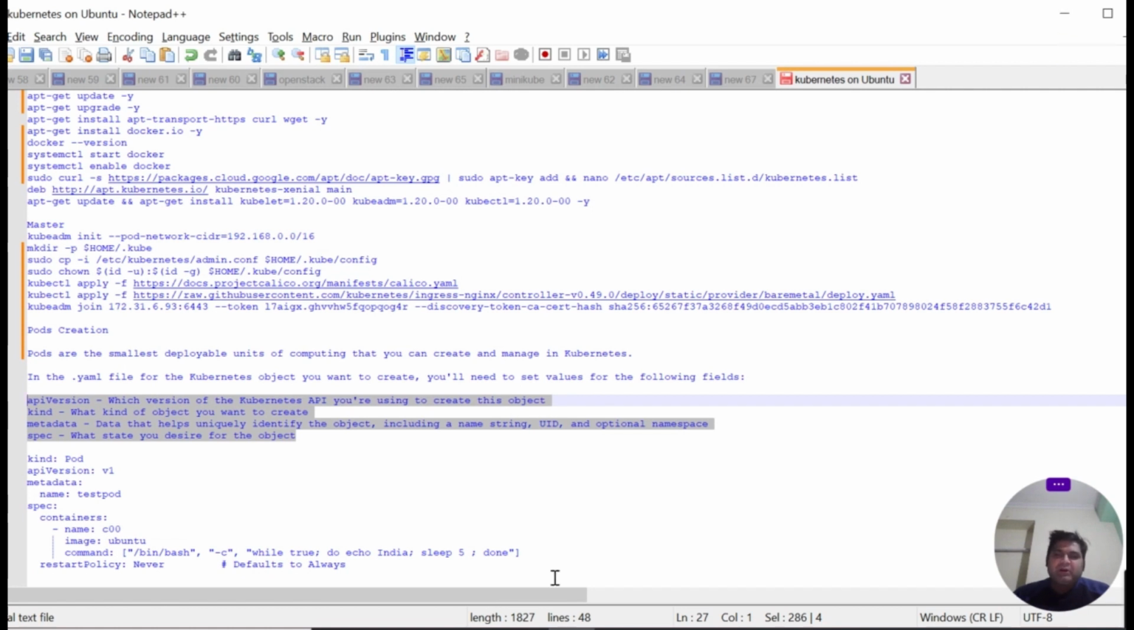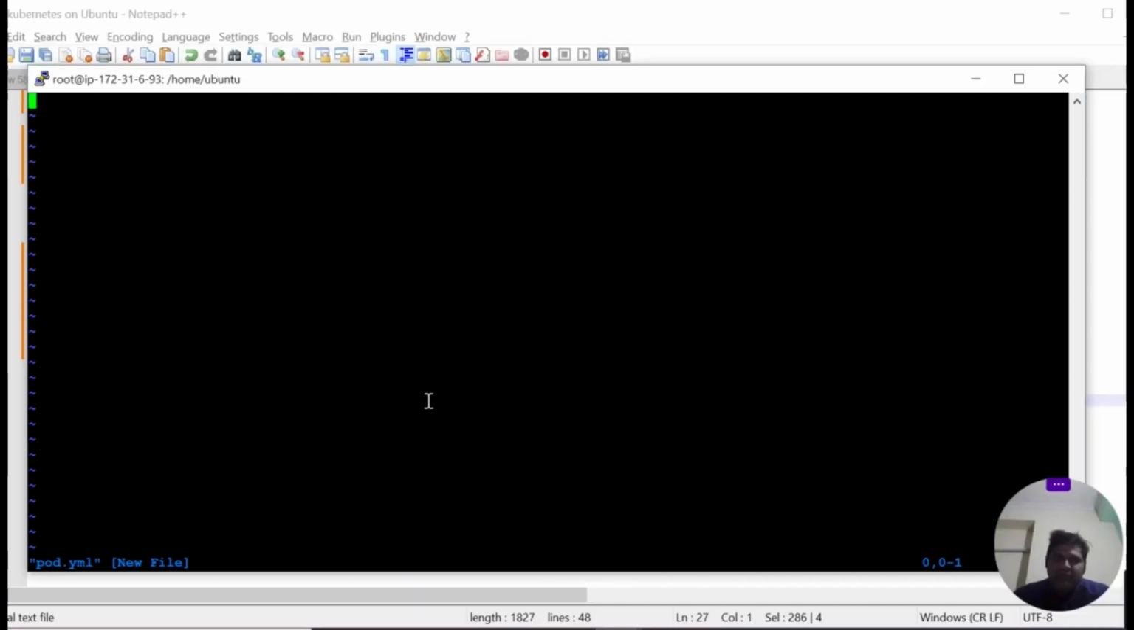Let me deploy the first file. Press I on your system, now it's in insert mode. Kind: Pod, then API version: v1, and metadata. When you are writing kind, API version and metadata, they should be aligned like this. But for any child and subchild, name is a subchild of metadata. So what do you want to define as the pod name?